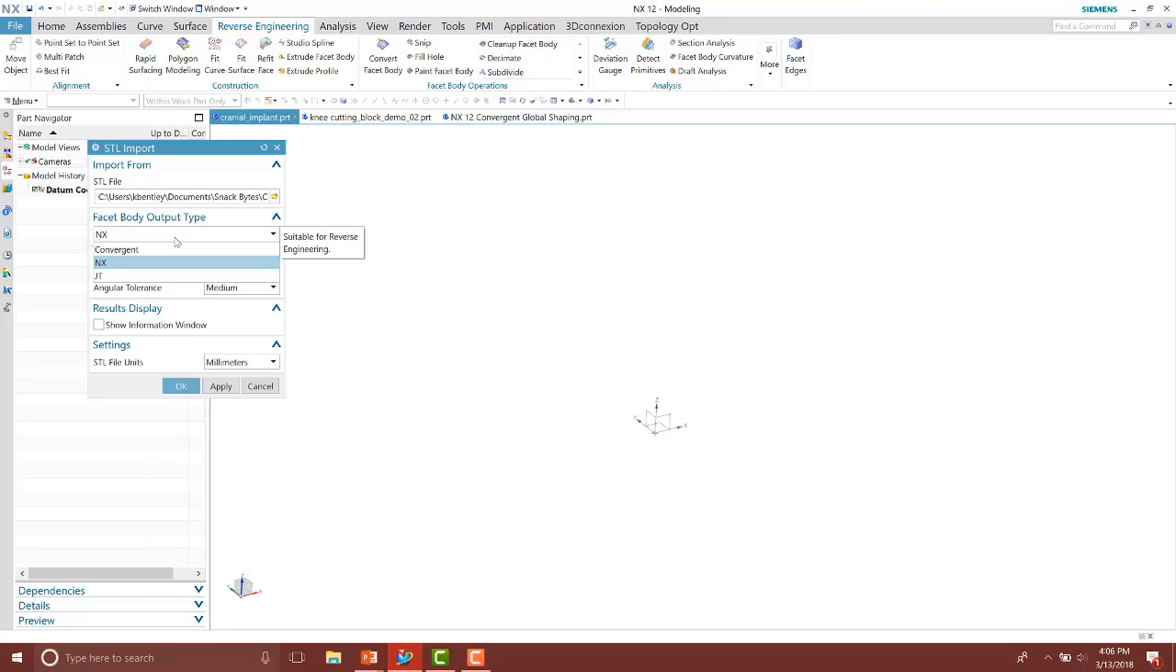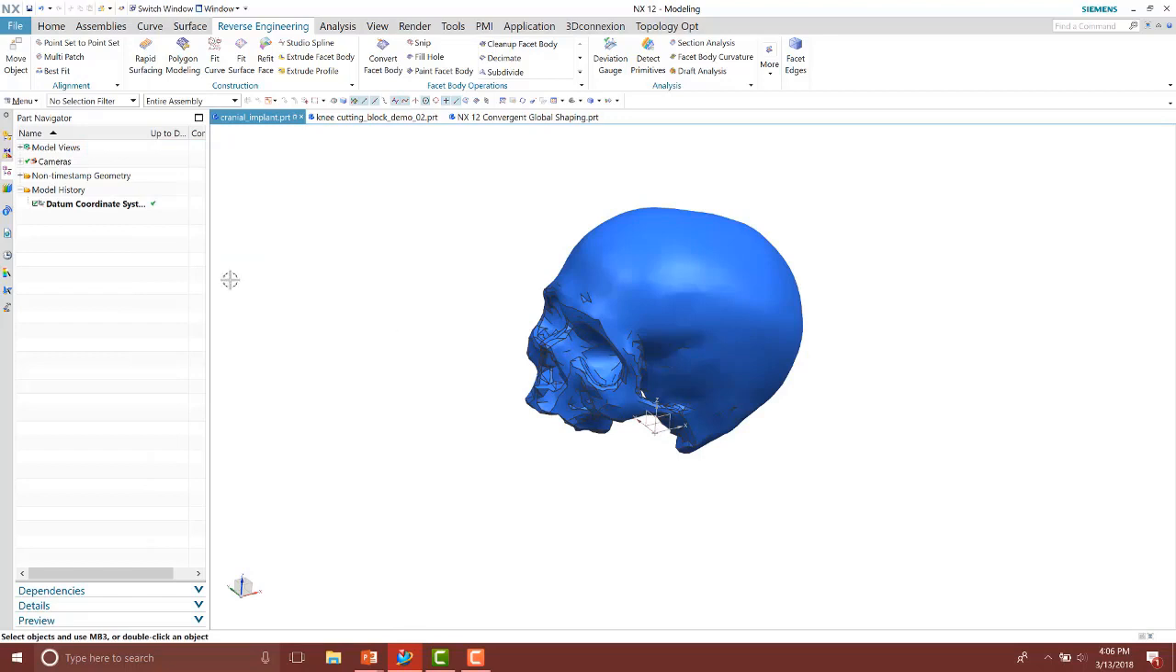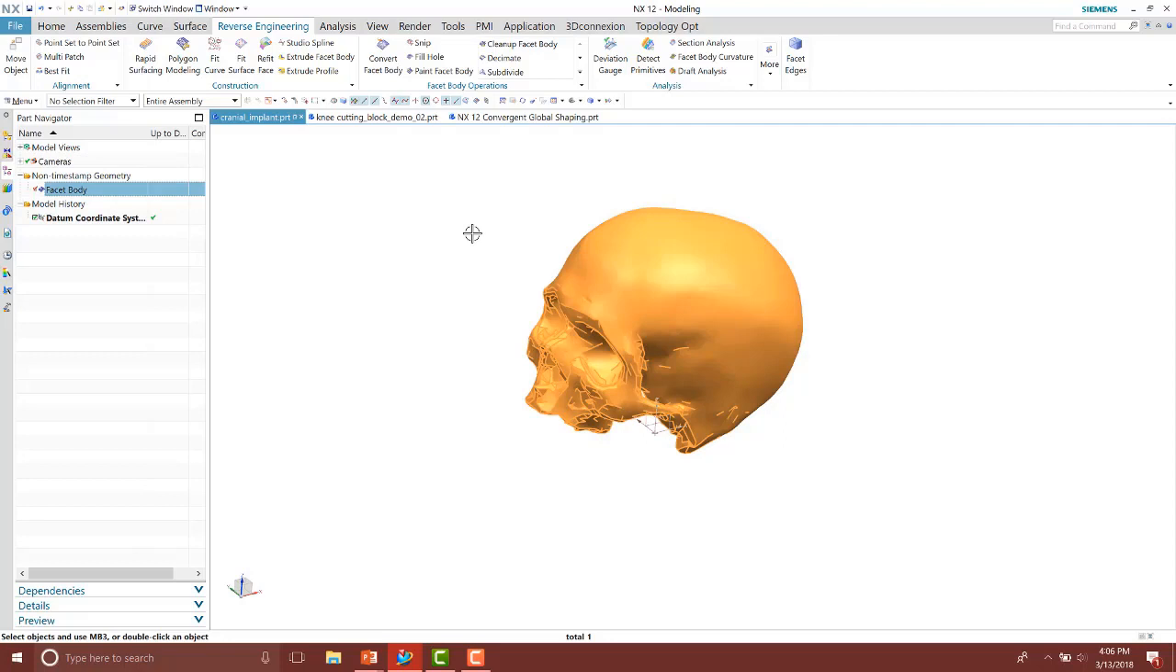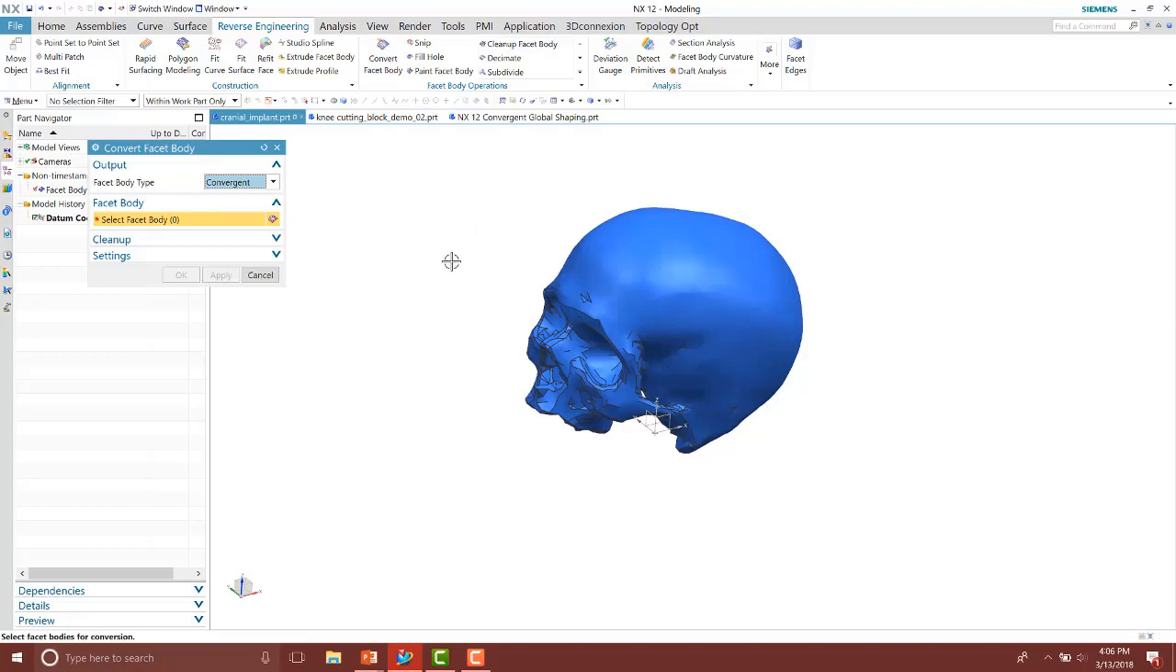So let's use the NX option, and then we'll import it. Notice it then imports under the non-timestamp geometry, and it imports a facet body. So previous workflows took a long time to create a usable model that we can use inside of NX with our commands. Now in NX 11 and NX 12, I have a command that quickly does that for me, the convert facet body. So I'll select that, select the skull, and then press OK.